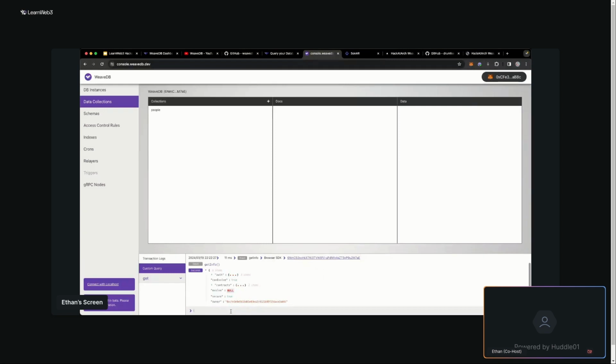So let's just copy that and paste it in the terminal at the bottom. Okay, it says success, so we should be able to see it here. We should be able to see the document listed in this column if we select the people collection, because we just added a new document to that collection.